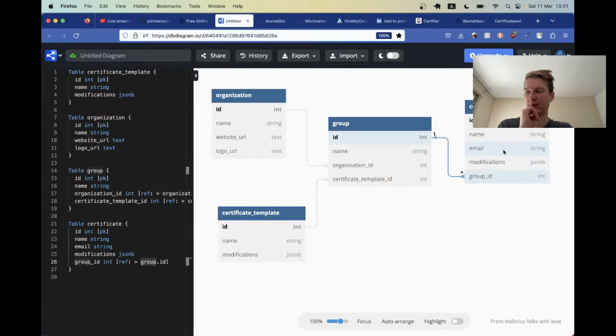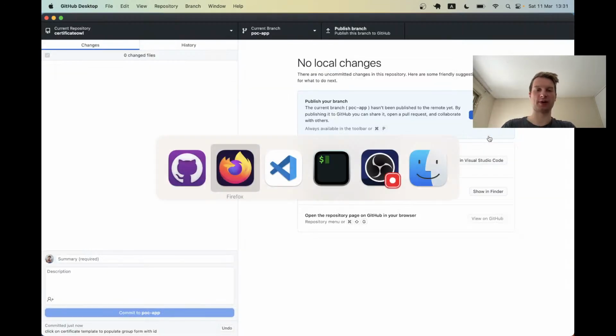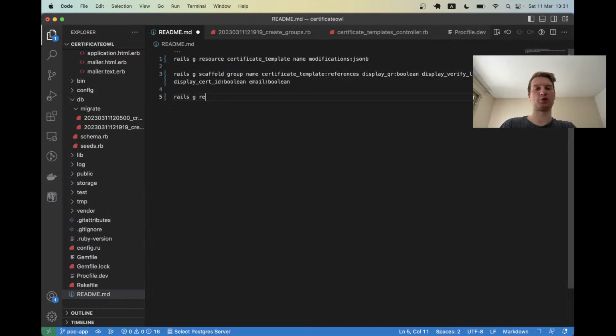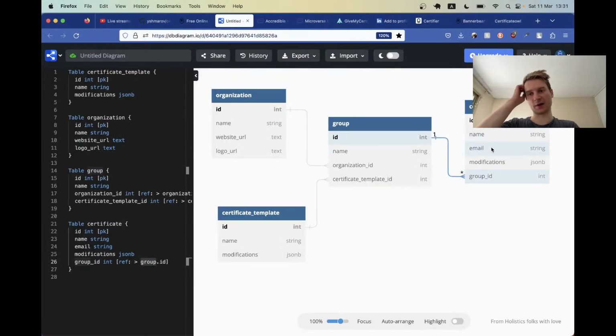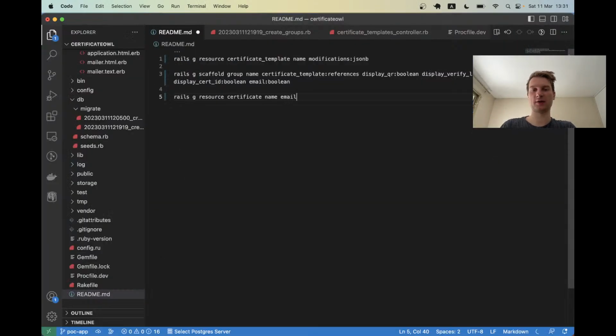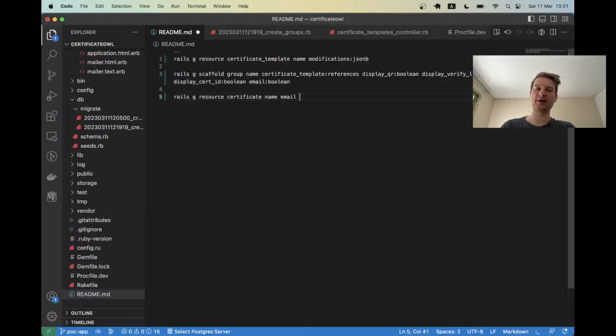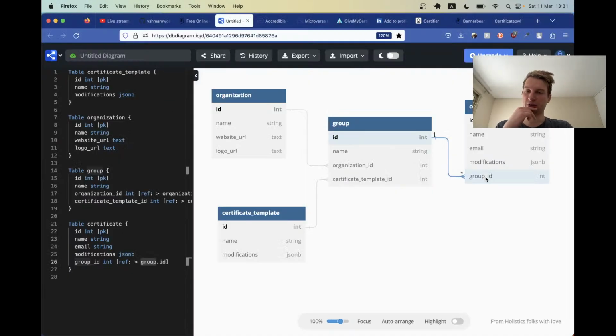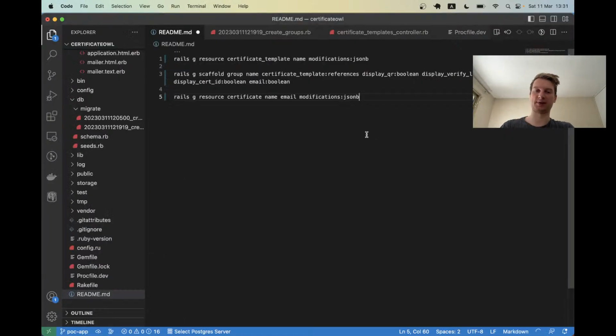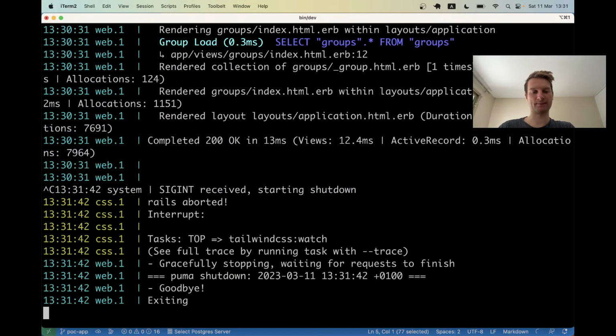I think it's not going to be a scaffold. We'll have a name, so let's say Rails generate resource certificate. It will have a name. It will have, yeah, an email. We are going to always require a user's email. A list of modifications. And a certificate is always going to belong to a group. So we'll say group references. Let's create the resource.